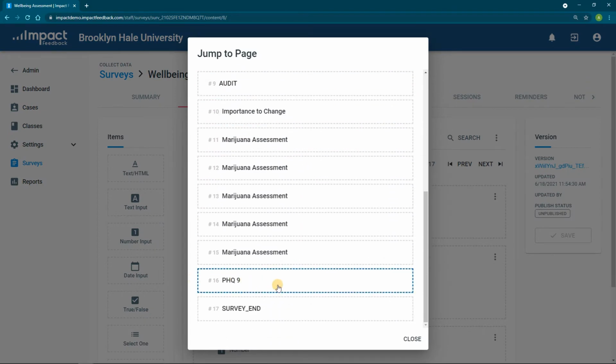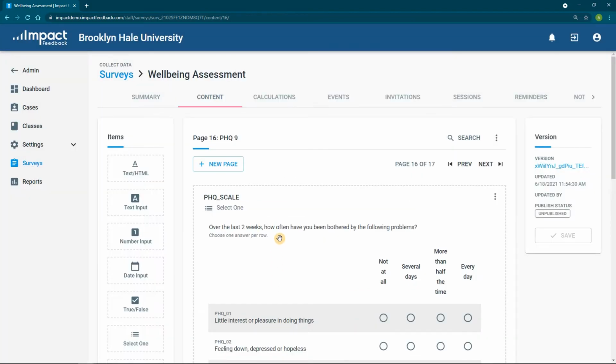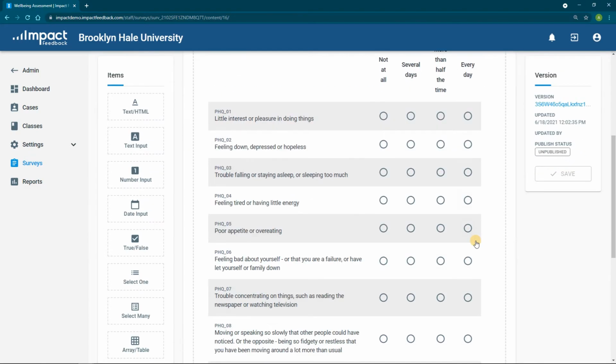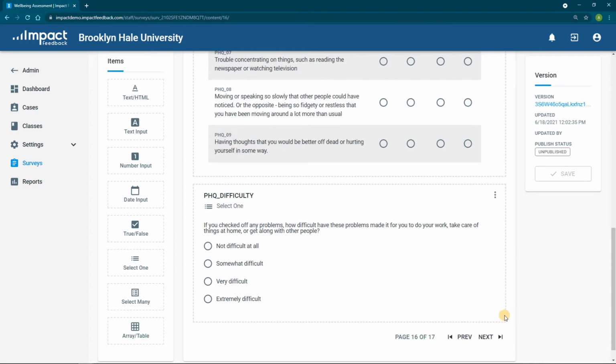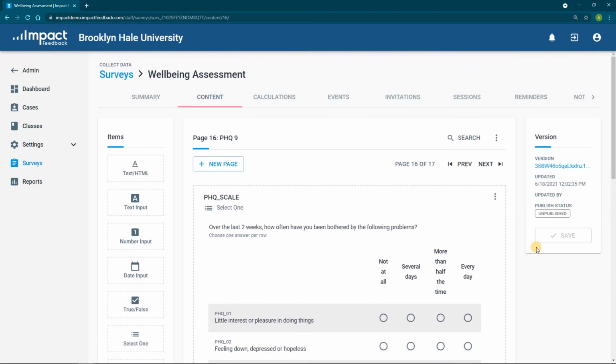Typically it copies to the very end of the survey. So if I click on that, you can see that's the PHQ-9 page that I copied. As you can see, all of our items here have been copied, which is really handy. It's also been saved with this new change, but if you would like this new page to appear on the survey that's actually sent to students, you'll have to publish this. So check out our solution article on that.